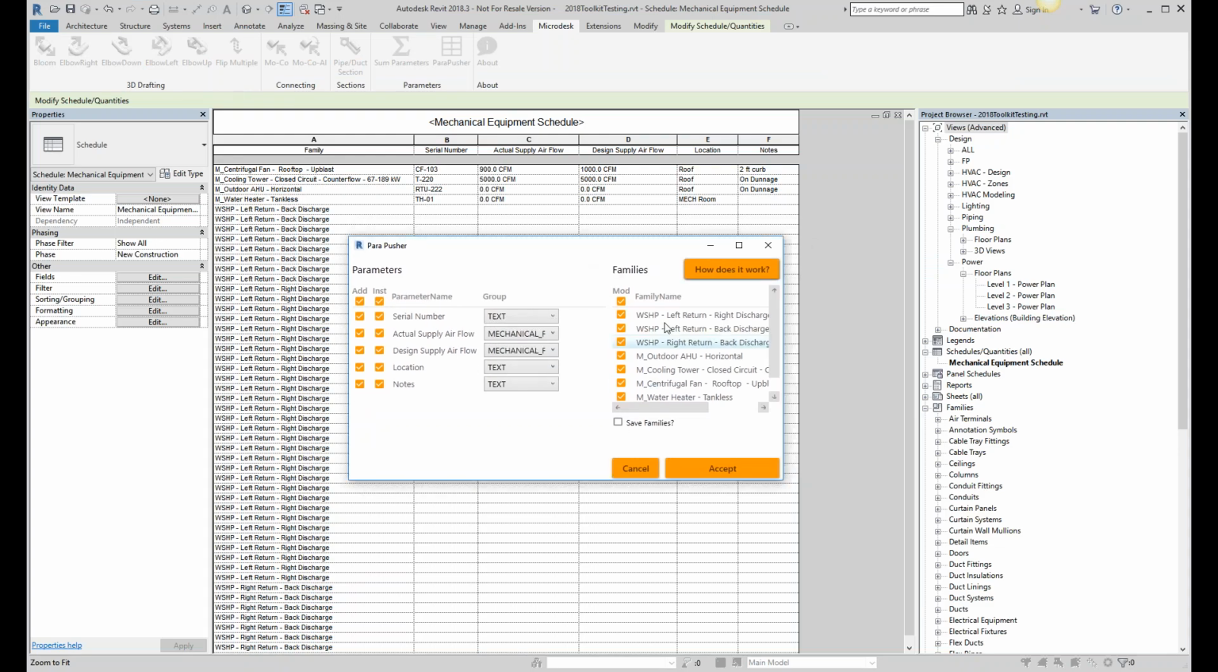In addition, there's a checkbox here below families that says Save Families. So let's say I want to modify this water source heat pump, the left return back discharge. I'm going to modify this family, which currently, the one I'm choosing in the 6th row down, doesn't have the parameters we need. And when I check Save Families, I get 2 choices, Save to Desktop and Save Over Original. So I can make the modifications to this family, save it to the desktop, and then make further edits or load it back in.